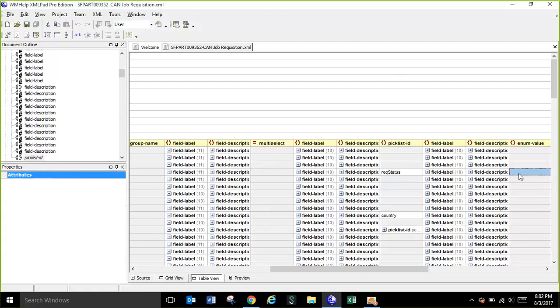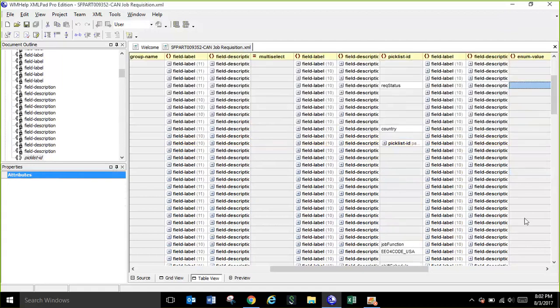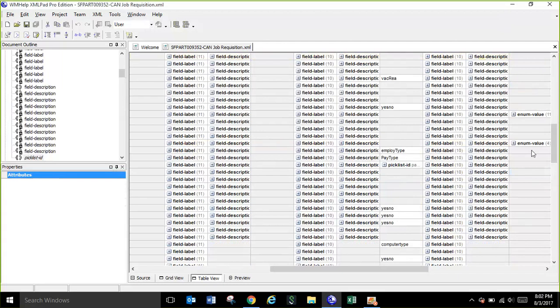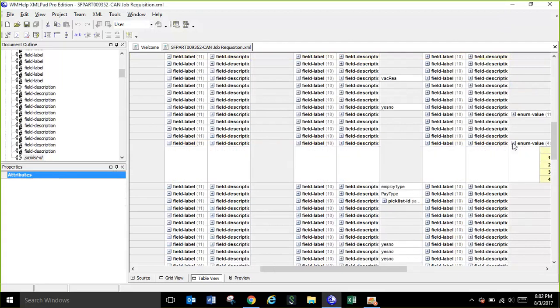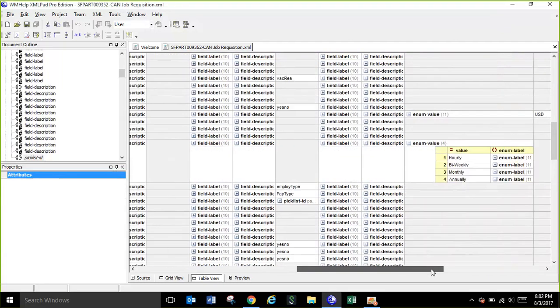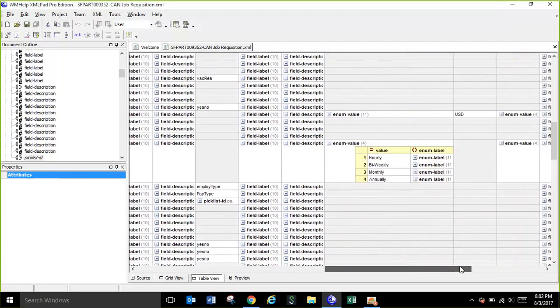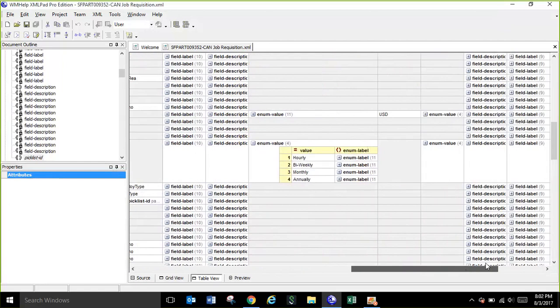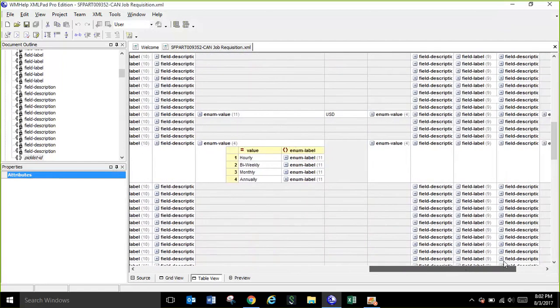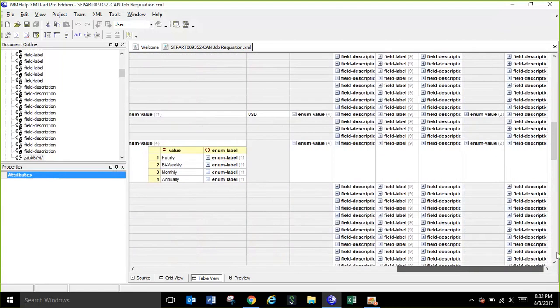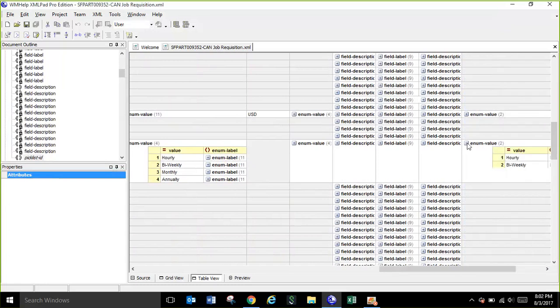And again, enum values are for when there are very few values in the drop down, like yes or no or something like that. They will define the enum values. Here it's hourly, bi-weekly, monthly, and annually. So these are the different enum values and their labels. I think that's all. These are again the same values, hourly and bi-weekly.